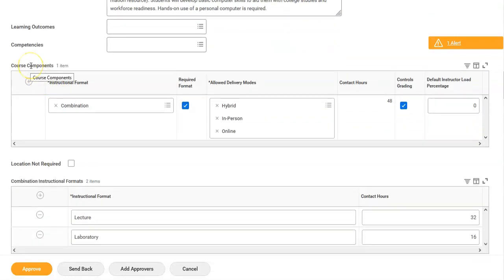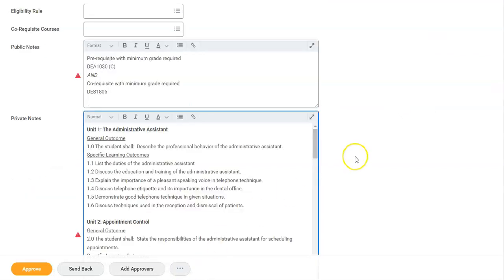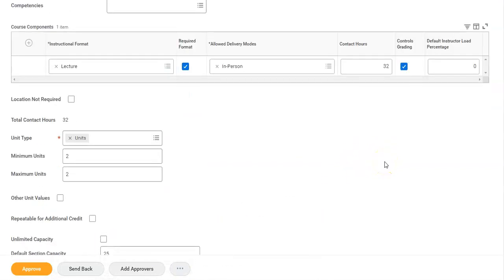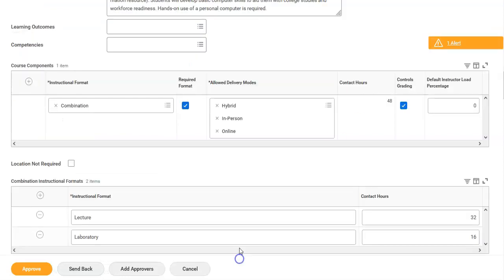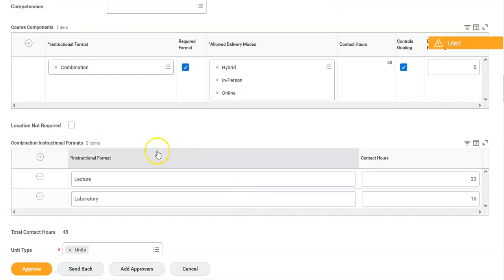Our course components tell what the instructional formats are. So at Broward College, we have several different instructional formats, one of which is lecture. So if it's a lecture course, you can select lecture or verify it has lecture, the delivery modes, and the contact hours. In our example, this course is a combination course. But remember, it's only one course component, which is combination. That's the format there.